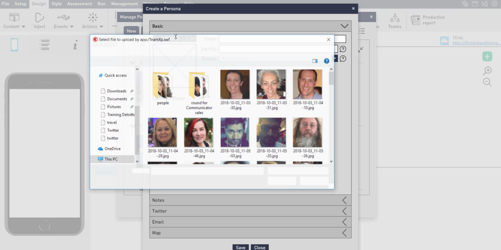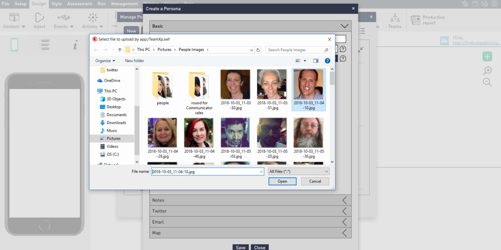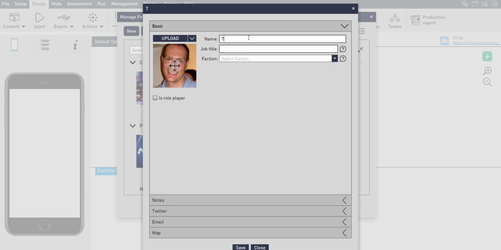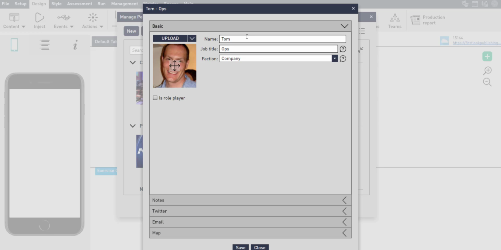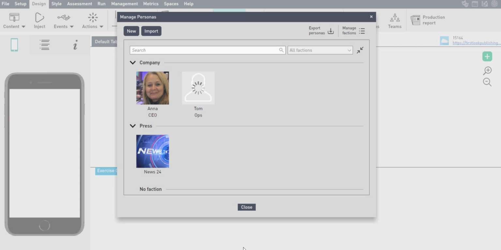And then I need to select a picture. For example, I'm going to select this guy here. I need to type a name, a job title if I want, and then I'm going to select a faction here. I'm going to select company. And if I wanted to, I could also make this a role player, create a Twitter profile for this persona. But for now, I'm going to just type the name, the job title, and the faction, and I'm going to save it. That will create automatically a new persona for me, for my library.